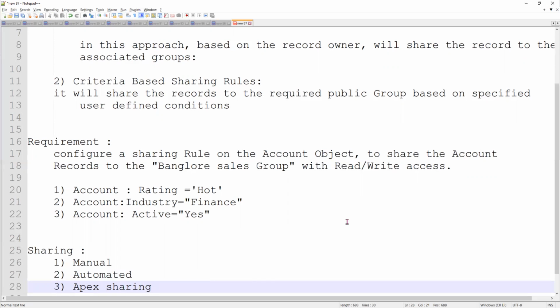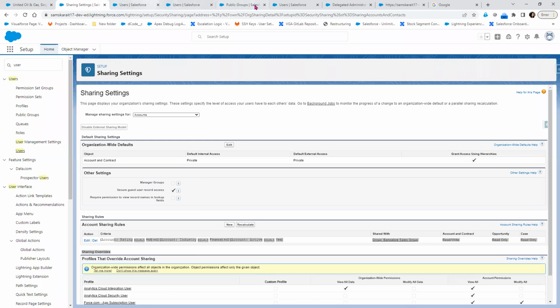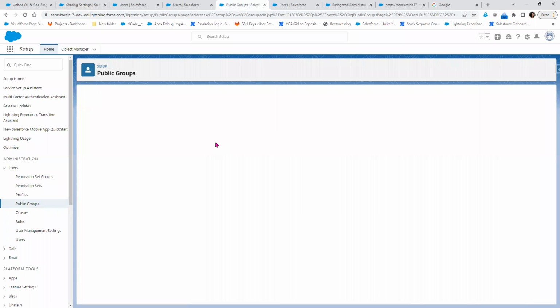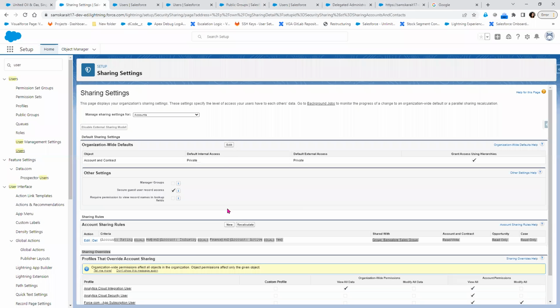Now we have understood how to do the manual and how to do the automated. Now coming to Apex sharing. Why do we use Apex sharing and when do we go with Apex sharing, where automated is already taking care of criteria based and owner based? Coming to owner based, let's cancel this. Sharing rules. Okay, sharing rule. Let's create a new one here.